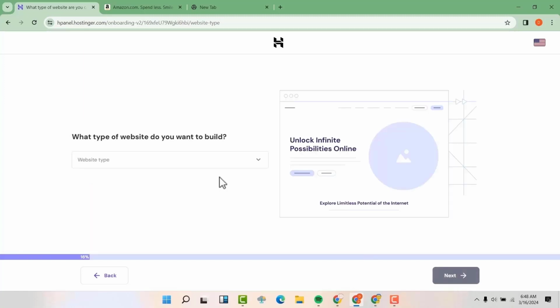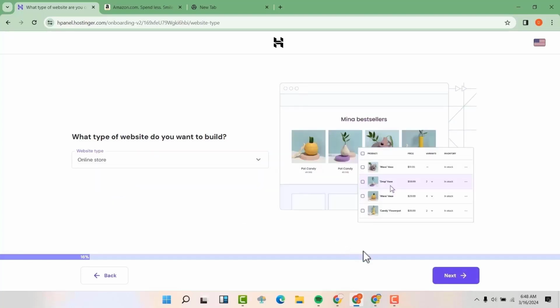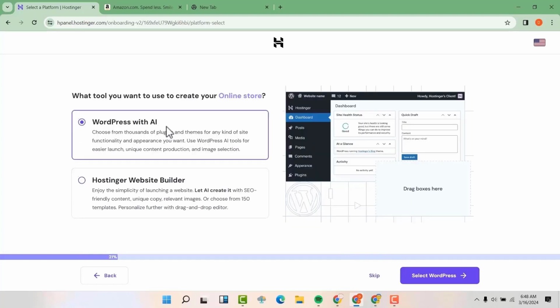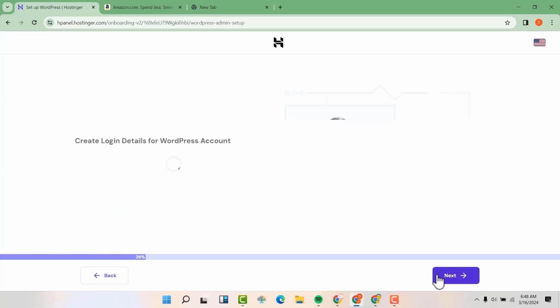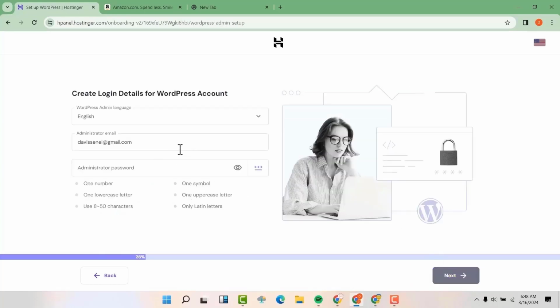Next. What type of website do you want to build? So you can select now based on what you want. Maybe an online store, maybe a blog, depending on what you want. So you're going to select WordPress with AI, then select WordPress. So now here you're going to create the login details that you will be using on your WordPress website. So make sure that you record or you don't forget the details that you're going to use here.